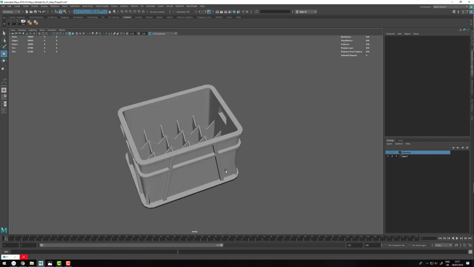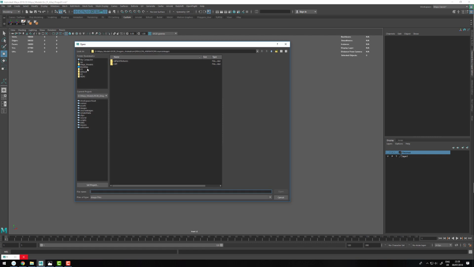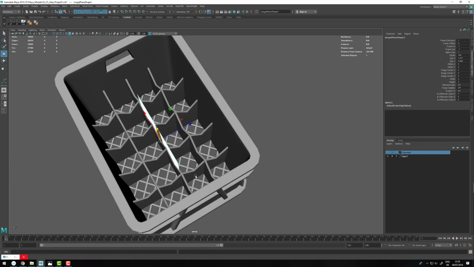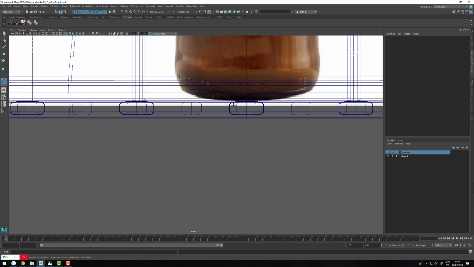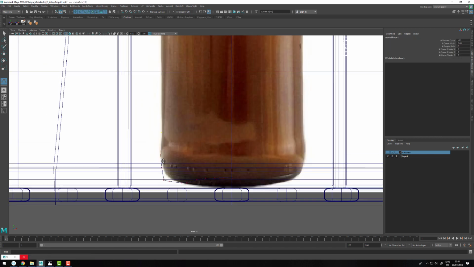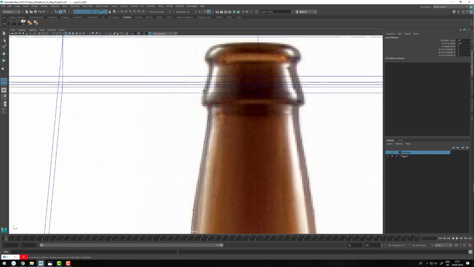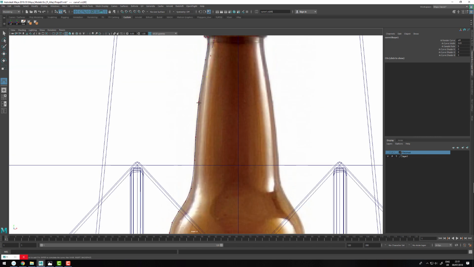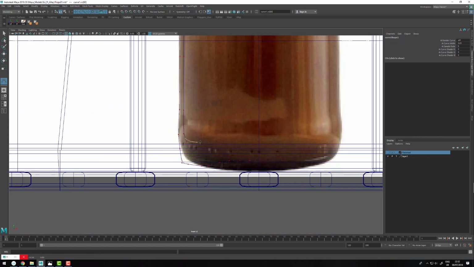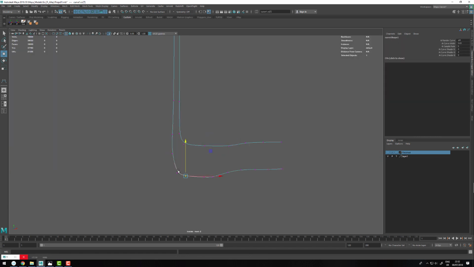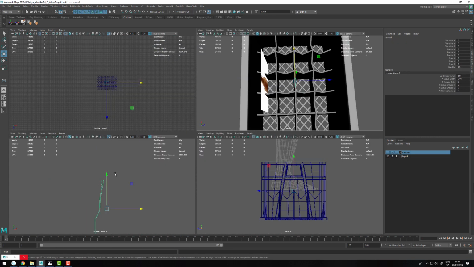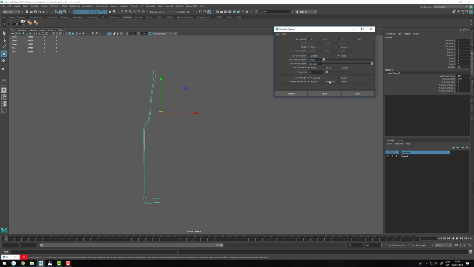So here I'm finished with the crate, and I decided to make some beer bottles as well. I didn't want to go crazy with this because it's basically a beer bottle. There's not much to it. The one thing that is important is the images that you find online. Even this one looks like it's orthographic. In real life, there is no orthographic camera. So there are going to be some distortions.